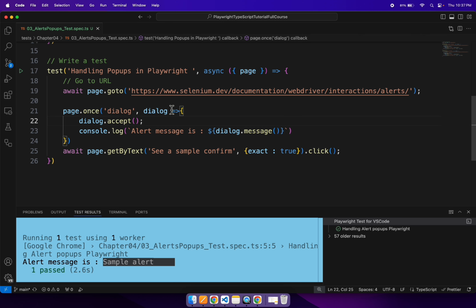If you see here, we have already written code to work with the pop-ups, right? By using the accept, we can click on the OK button. And by using the dialog.message, we can read the text from the alert pop-up window. So if I run this test, it will print the text from the pop-up, and also it is going to click on the OK button by using the accept method.